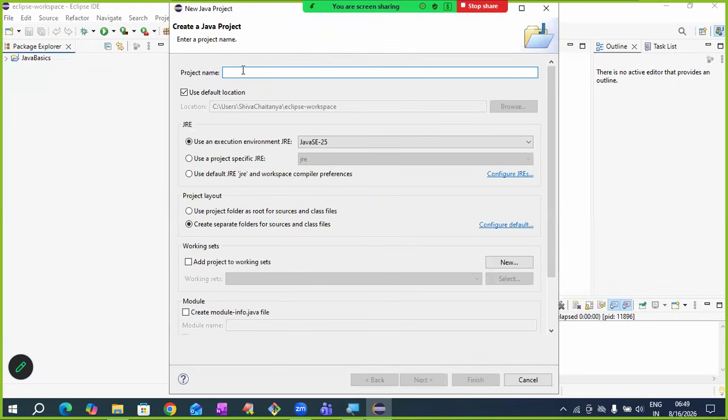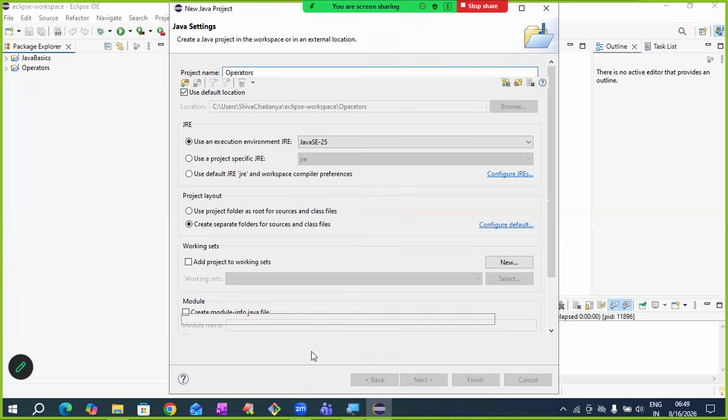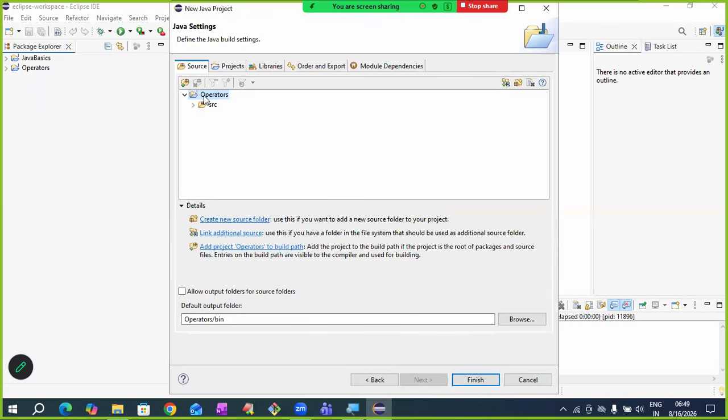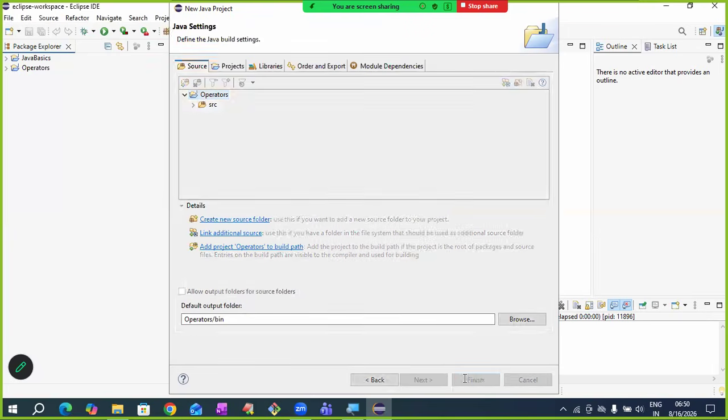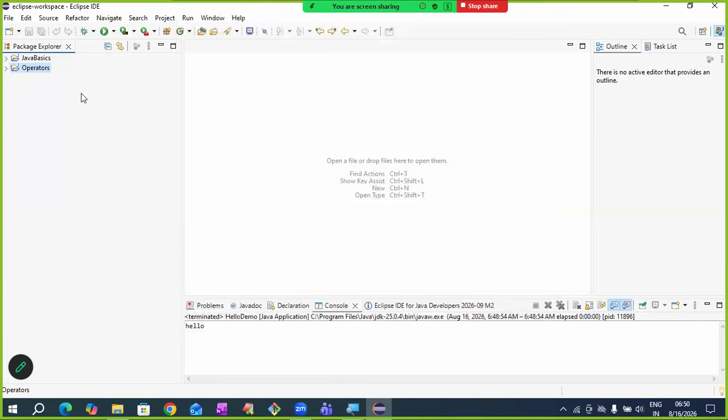It is asking project name. I'm giving project name as operators. If you don't want modules information, uncheck it. If you want modules information, check it and give the module. For basic programs not required. So I'm not giving any module name here. Click on next. Under operators project, SRC folder will be created when we click on finish. So I'm clicking on finish here. SRC created.